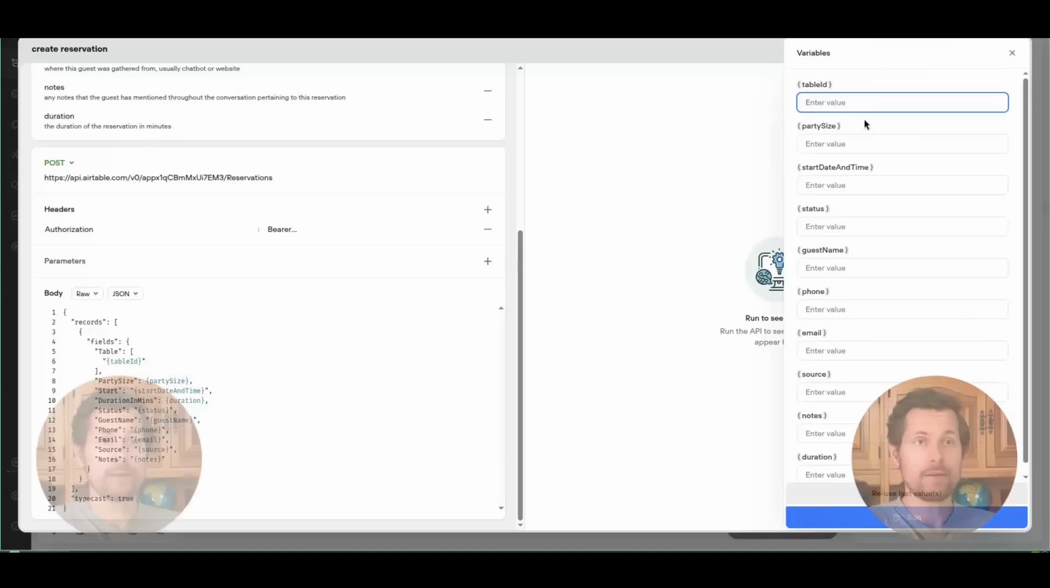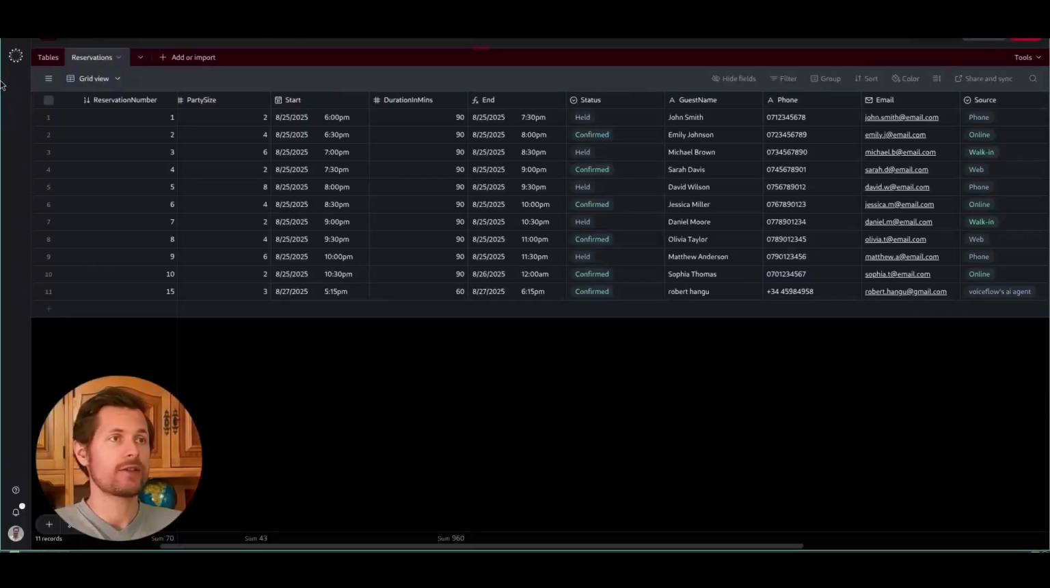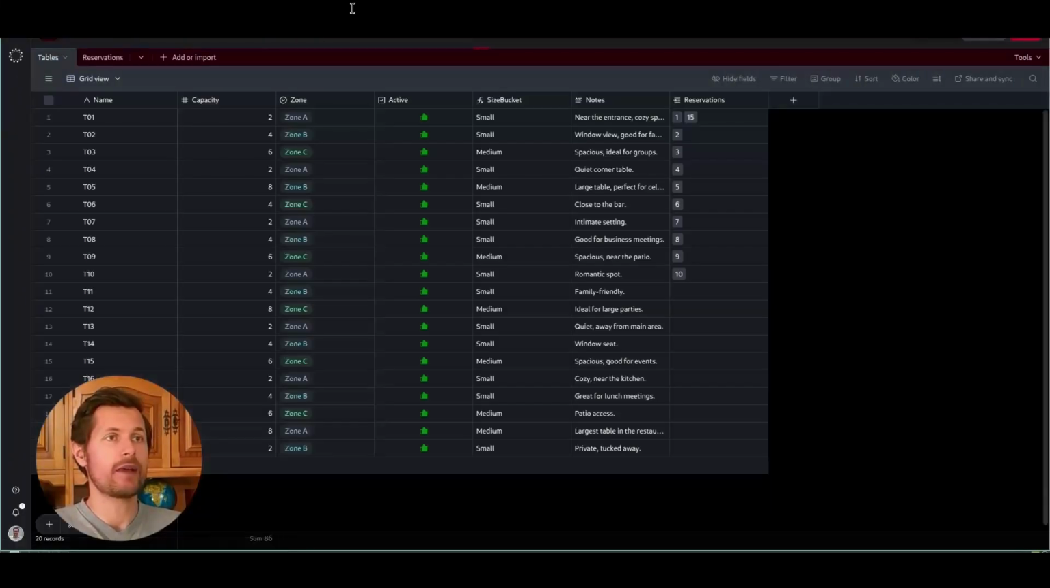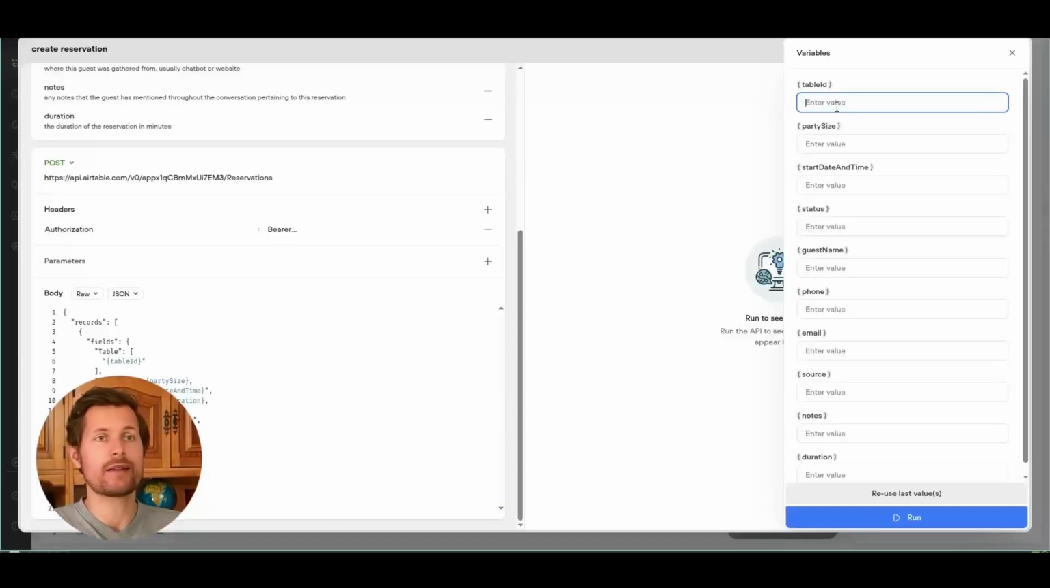So we click on run, and here we enter the details of this request, so all the variables. Here we need the table ID. For this, we go to the tables table, and up here we can copy. We first click on one table, and then up here we can copy this last part of the URL, which is basically the table ID.